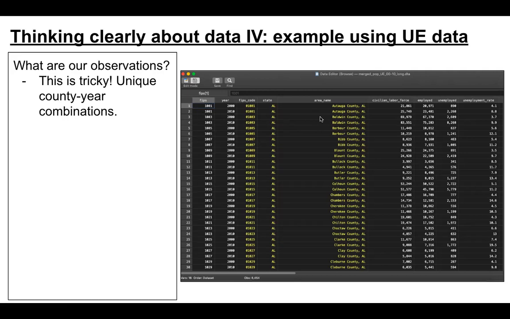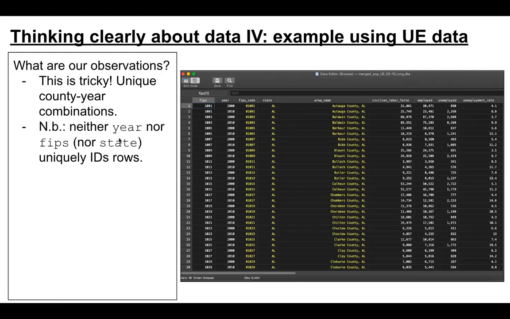So we would say that the observations are unique county-year combinations, because there don't appear to be multiple observations on, say, Watauga County, Alabama in 2000 or 2010. So those would be the observations. And as we noted before, even things that might often seem like they should uniquely identify the observations, like the county or the year, in this case, they don't.